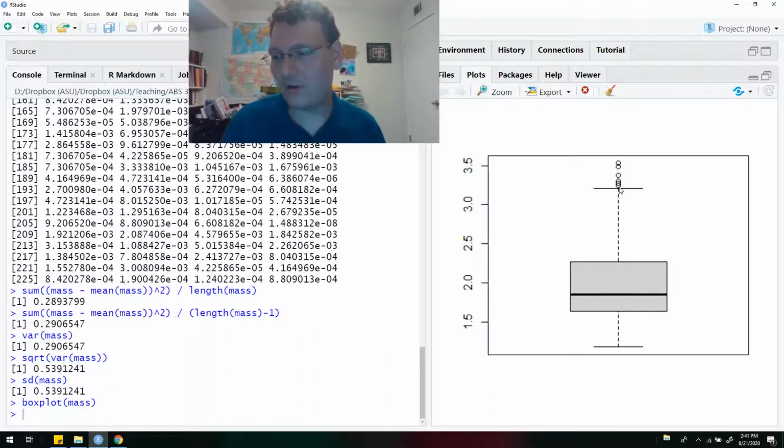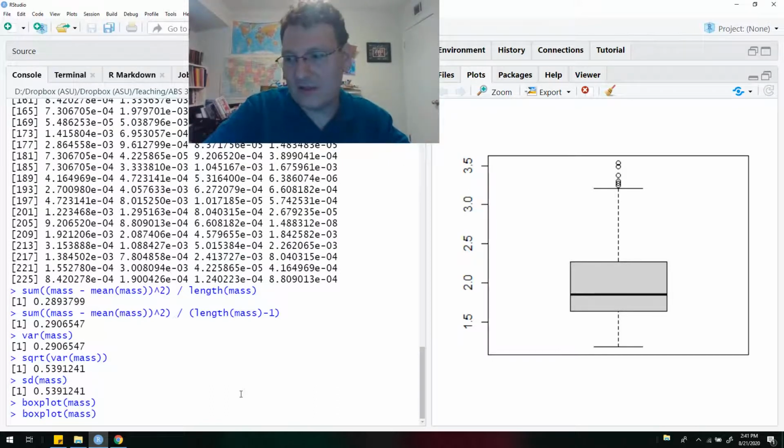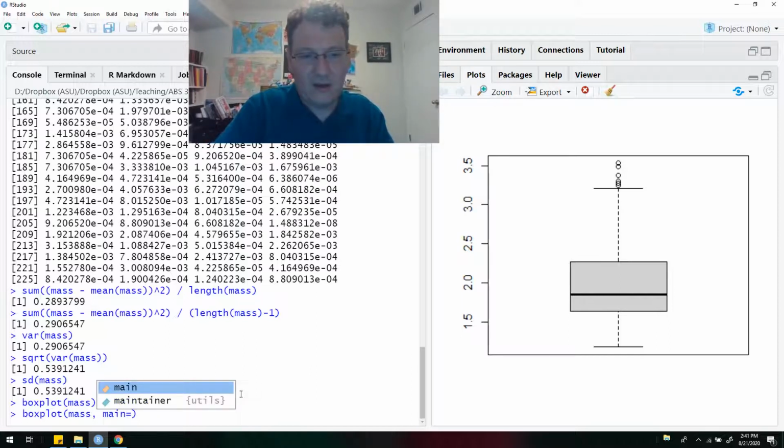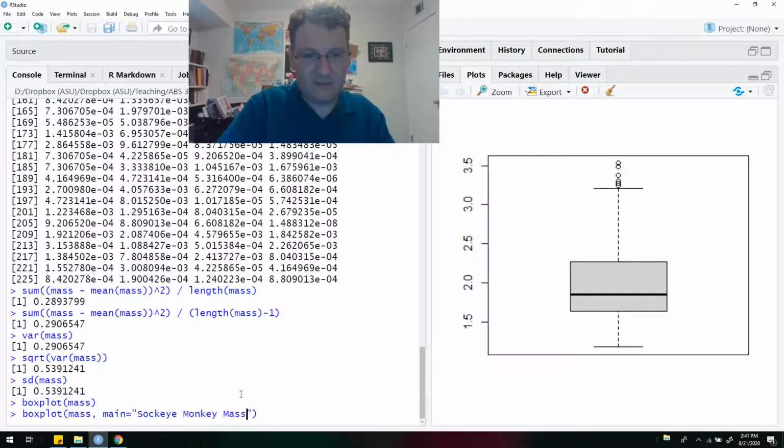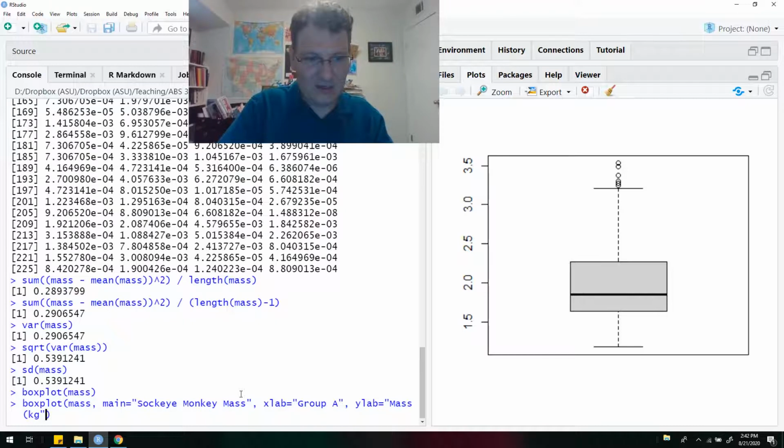Okay, now this is the first time I plotted something. We can actually modify this function to have it look a little nicer. Some of the options you can put into a box plot are the main title. I'll call it Sockeye monkey mass. And another one is a label on the x-axis. I'll call it xlab equals group A. Well, there's only one group. And the y label, ylab, is the option. I'm going to have it be mass, and I'm going to put in parentheses kg.